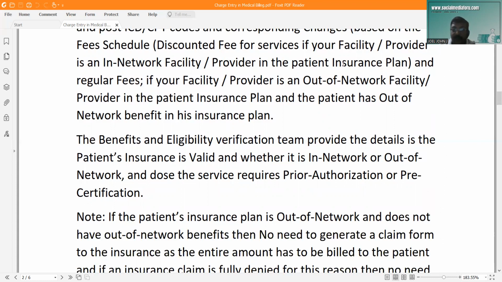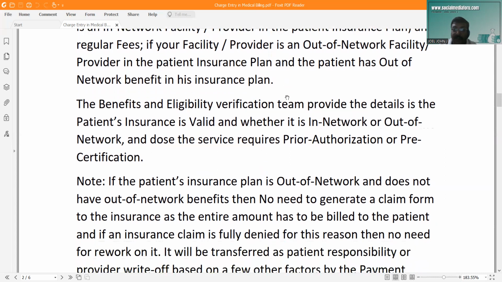Fee schedule: discounted fee for the services if your facility or provider is in-network in the patient's insurance plan. And regular fees if your facility or provider is out of network in the patient's plan and the patient has out-of-network benefits in his plan. If he doesn't have these benefits, then you cannot bill the insurance. It will completely go to the patient's side and the patient has to pay the money.